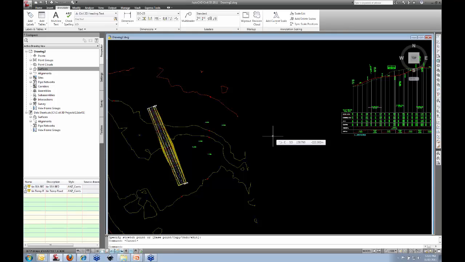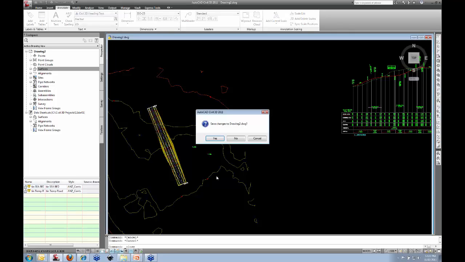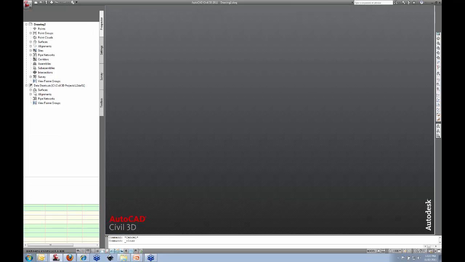So that's the basics of a simple import. The software does take in more than just simple alignments and roads. So let's just go through a few more of these. I'll close this drawing.